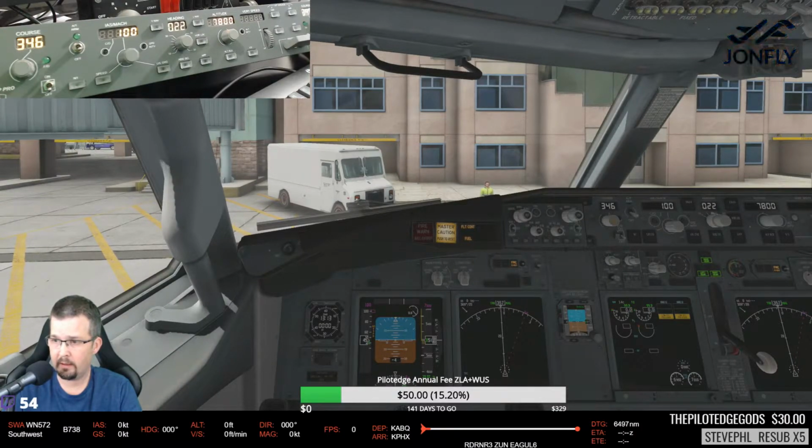Southwest 6262, Albuquerque Center, descend via the Hydro 1 arrival, runway 8 transition, Phoenix altimeter 2984.